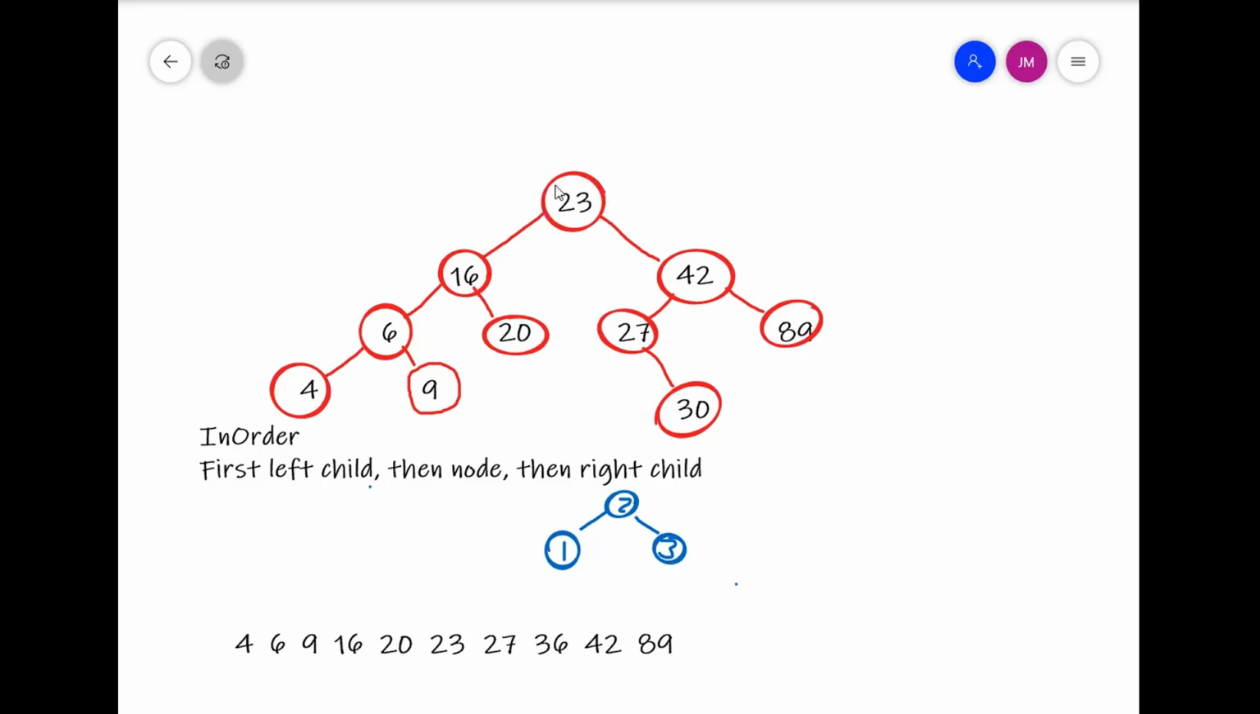We want to write down the 23, but I can't because it has a left child. So see, I can't write down the 23 before I do the 16. So I'd like to write down the 16, but I can't because it has a left child. I'd like to write down the 6, but I can't because it has a left child. And that has no children, so that's the 4. I write down the 4.